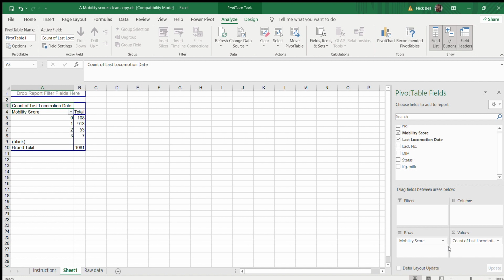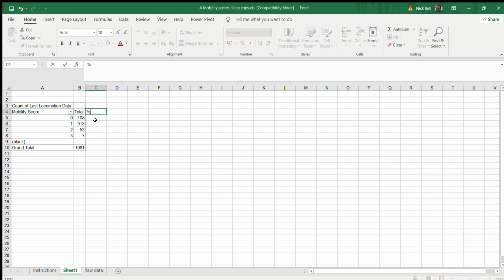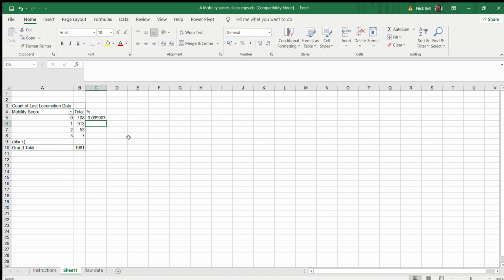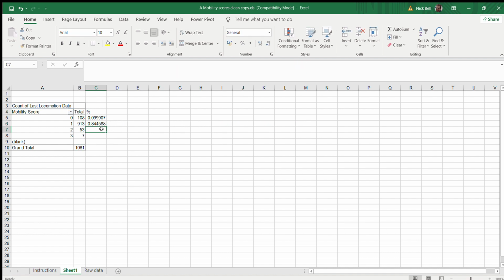So now the next thing we want to do is convert these counts into percentages, and we can do that quite simply. Let's put percentage there, and now we type in equals, we click on this cell and then divide it by the number of scores, which we got here at the bottom. And we do that for each of the sums. Unfortunately, in pivot tables you can't drag the formula down.